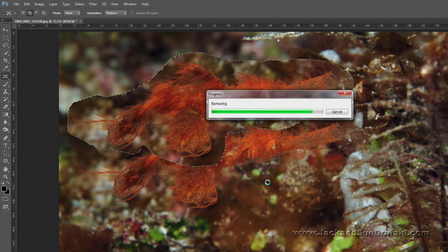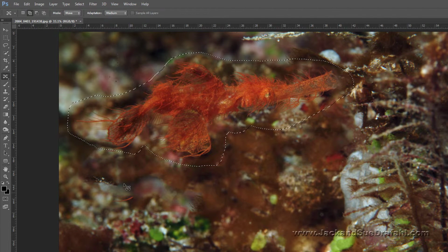Okay, it's just about done here. It does take a little while. There. Okay, so see this little artifact right here? That's because I got too close to it.